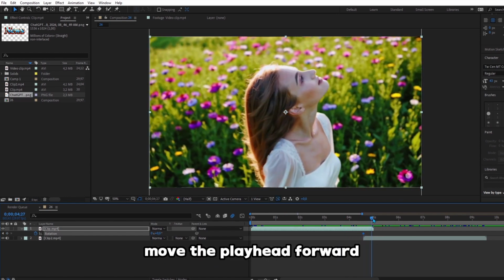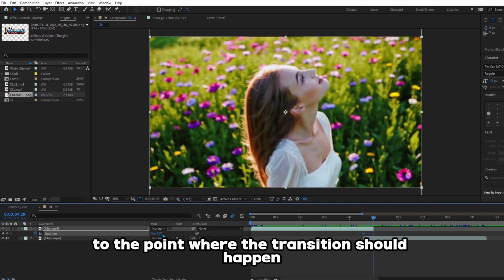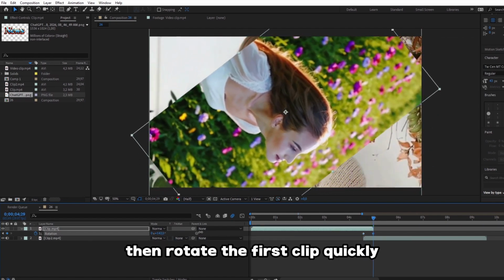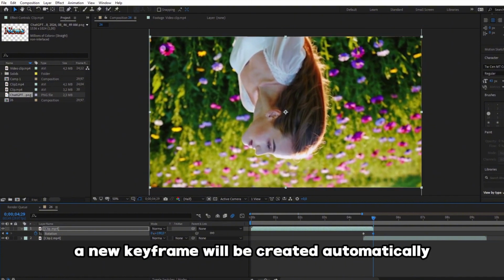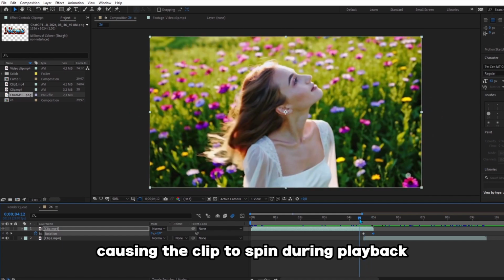Move the playhead forward to the point where the transition should happen. Then rotate the first clip quickly by changing the rotation value. A new keyframe will be created automatically, causing the clip to spin during playback.